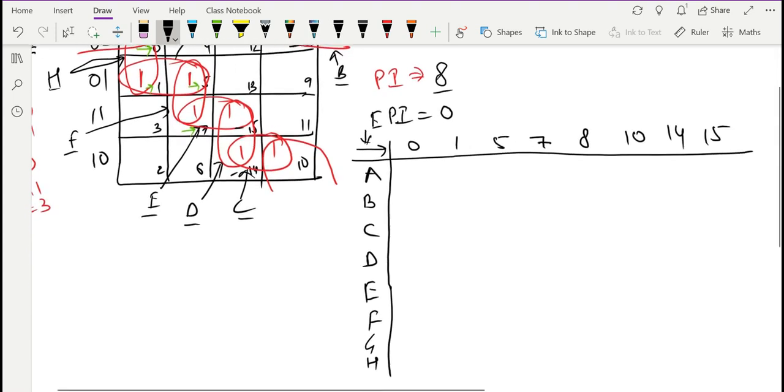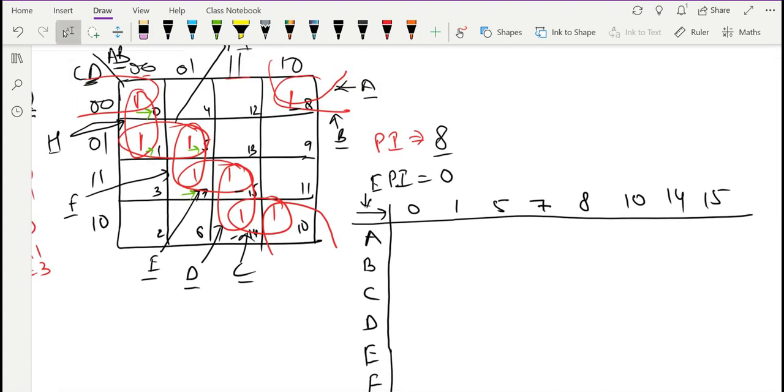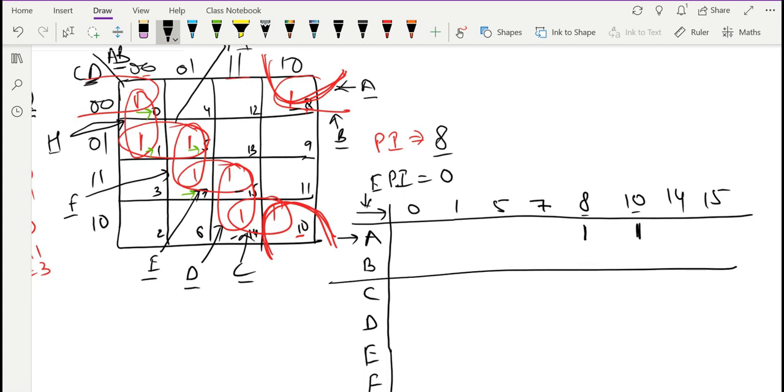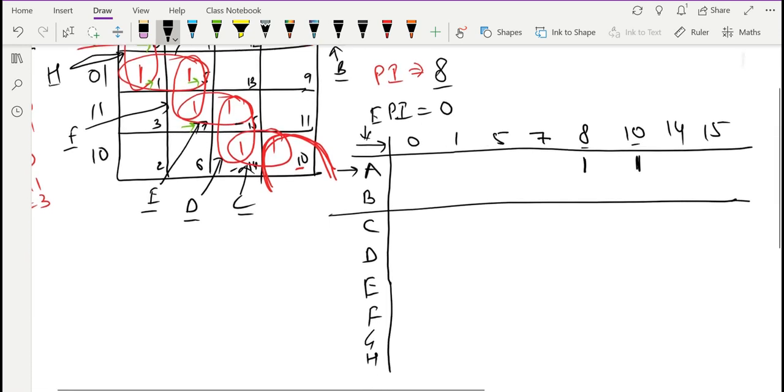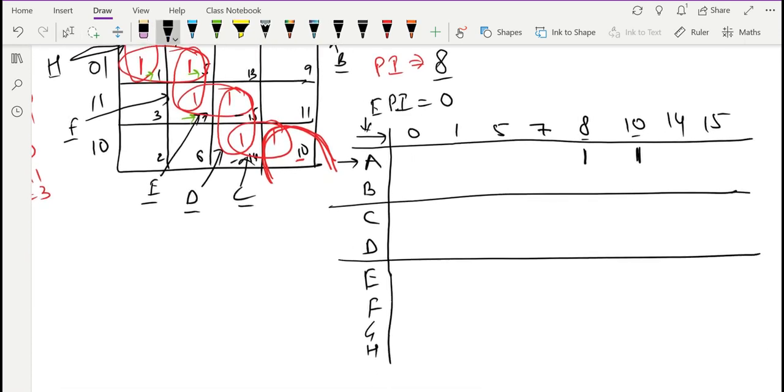Now after doing this, we have to mark what all min terms are covered by A. This is how we make the chart. This particular subcube is A, and it is covering 8 and 10. So we will mark 1 and 1 on each of these min terms, this is 8 and 10. Let me divide the table so that you can see clearly where we are writing what.